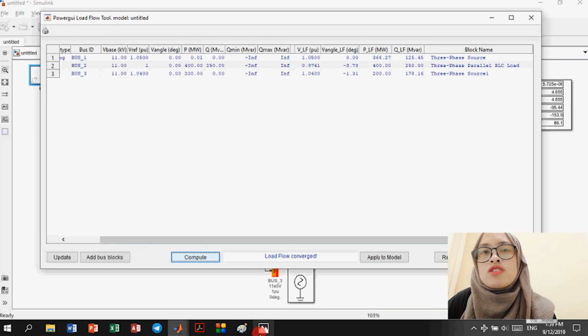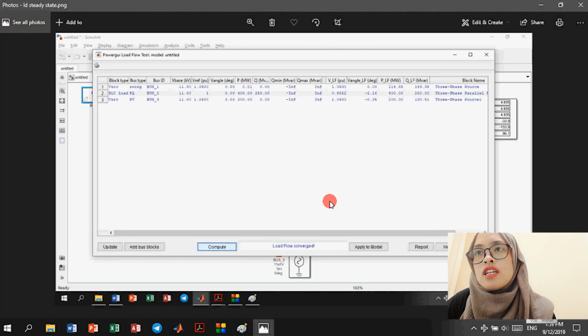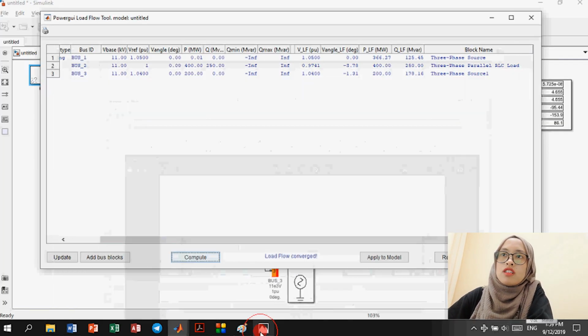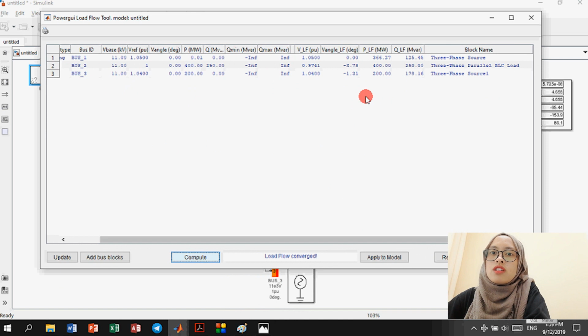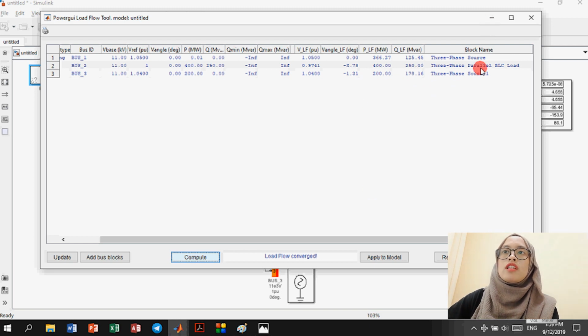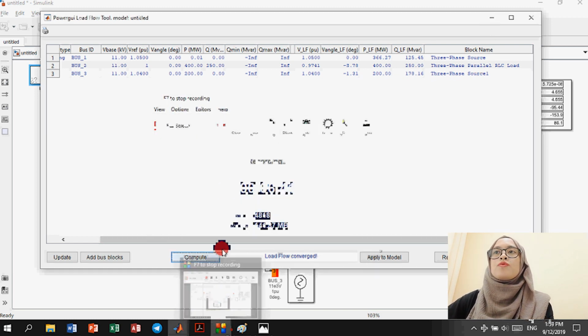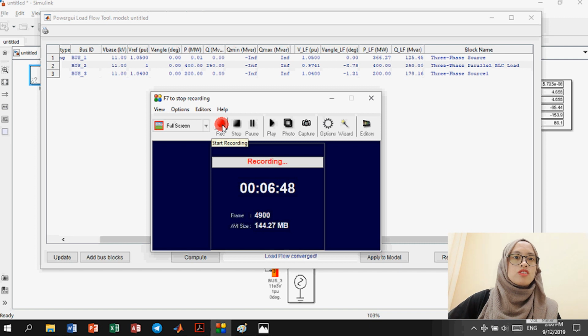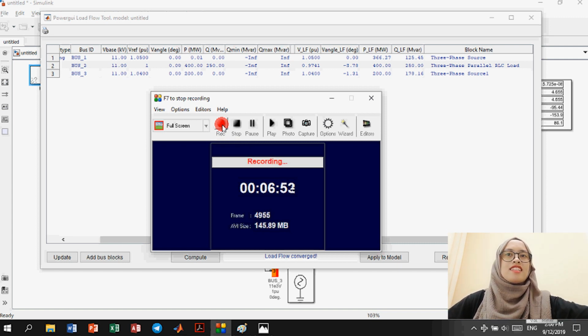For bus 3, the readings are increased. Like for the normal circuit without the fault it is 130.61. After we add the fault, the reading becomes 178.16. So that's all from me. And my friend will continue for the other section. Thank you.